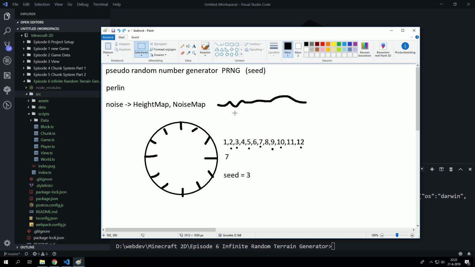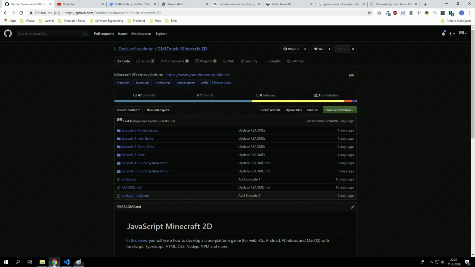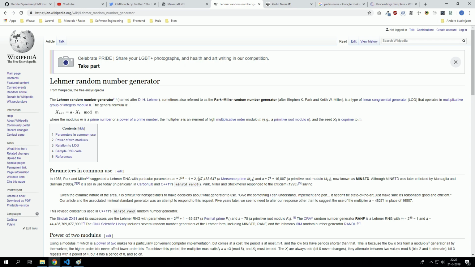So what if we put this PRNG on steroids, and instead of the maximum value of 12, we are going to have a maximum value of 2,147,483,647. Personally, I really don't know why this is chosen, but apparently it does well, so yeah, totally cool.